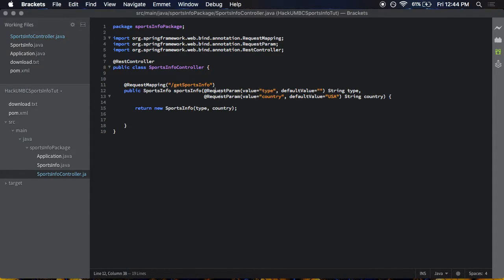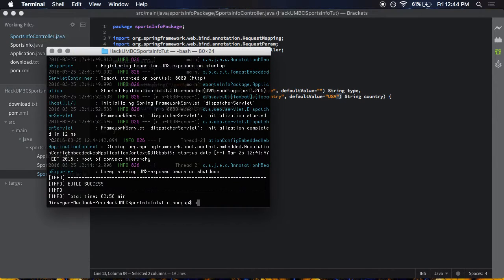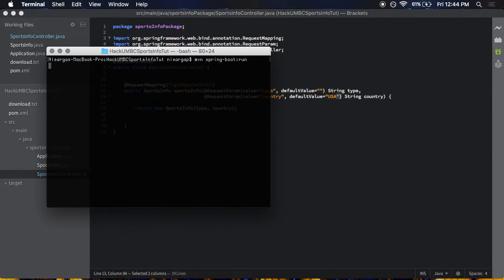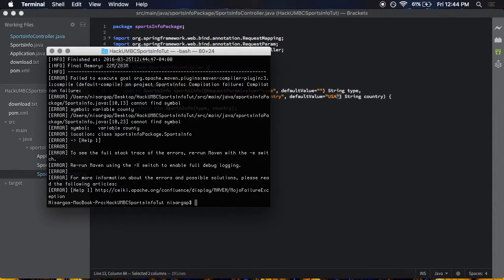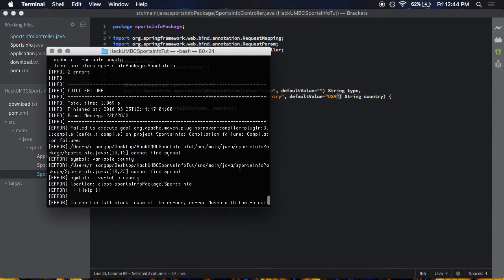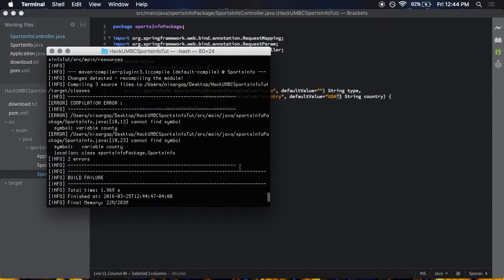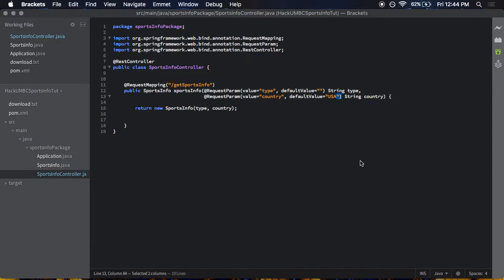So you should have two parameters right here. You can just copy paste this and then change that to country there. Default is USA. And if you were to do mvn clean package, or run it again, what did it say? Failure. Did I spell something wrong? Oh, I spelled county instead of country.